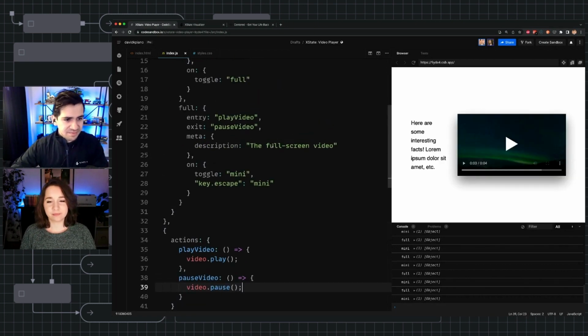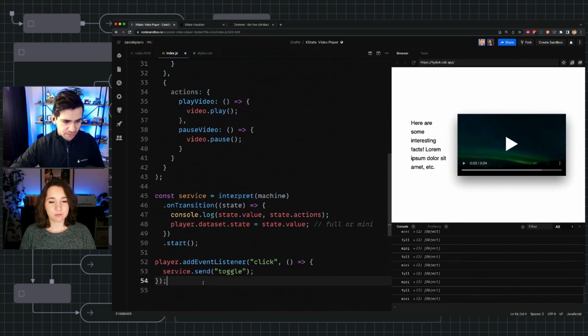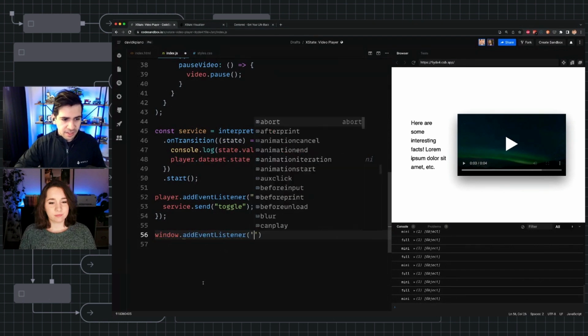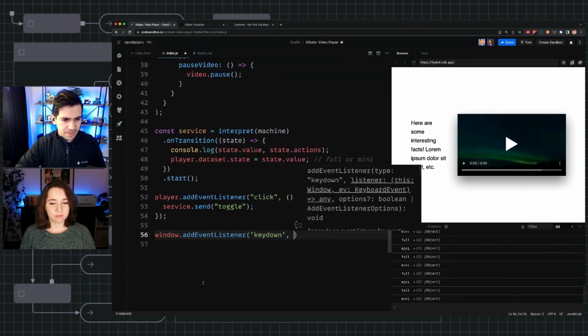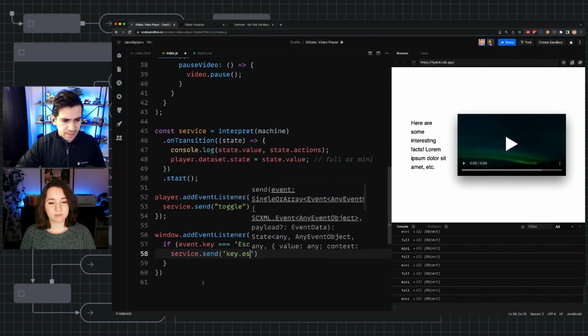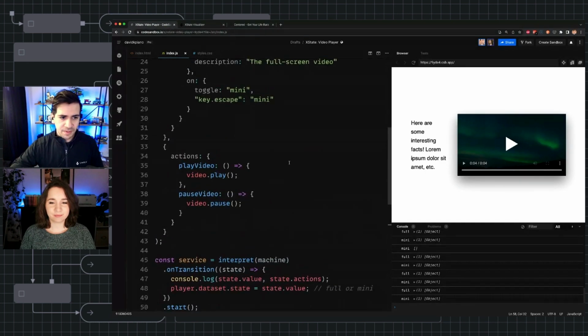So, yeah, we also have this key.escape event, which we should probably add as well. So I'm going to put window.addEventListener. And I think it's just keydown, if I'm not mistaken. And then we're going to say if event.key equals escape, I believe, then service.send key.escape. Now, if we press the escape key, which I just did, it's going to both pause the video and go back to our mini mode.